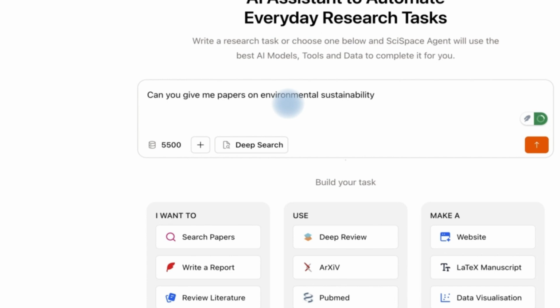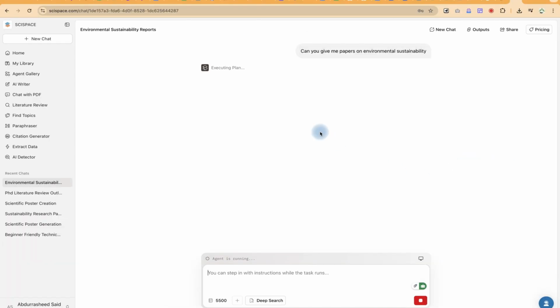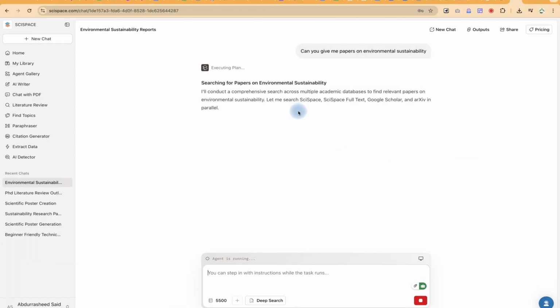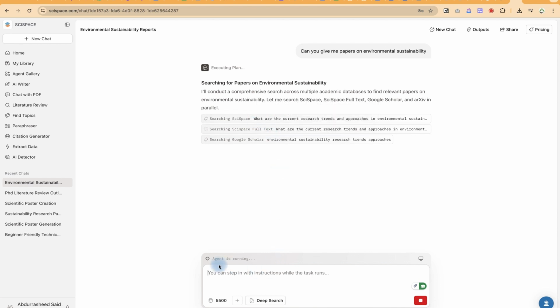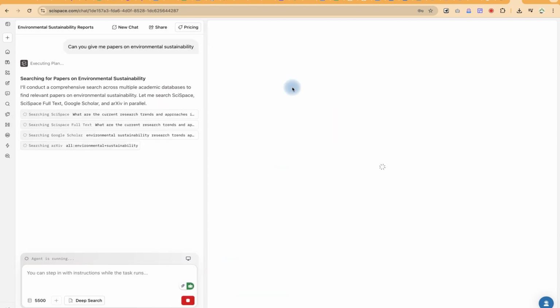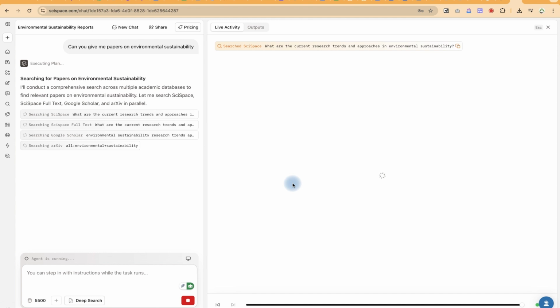Can you give me papers on environmental sustainability? Now, this is the main question, and then I can go ahead and press enter. Now, it is thinking and executing the plan, searching for papers on environmental sustainability. While it is searching, you can see the agent is running, and it will be giving you the results of what it is searching.